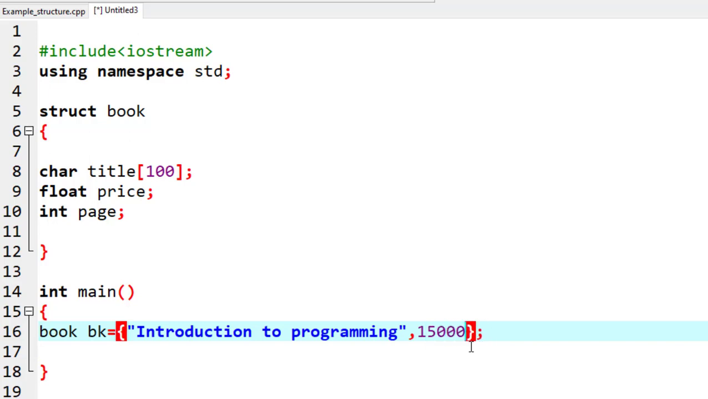So another one is page. Let me write it here. So another one is page, 500. I have not put these values in quotes or double quotations because when it is a numeric value, it should not be in quotation or double quotes.